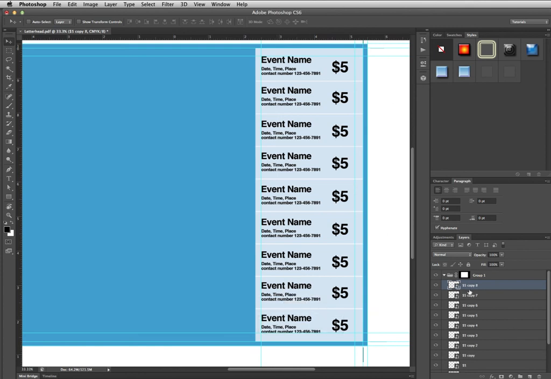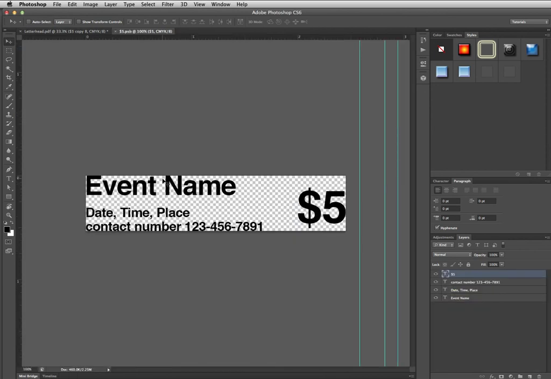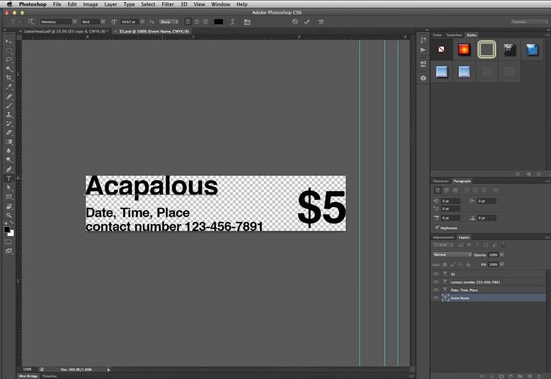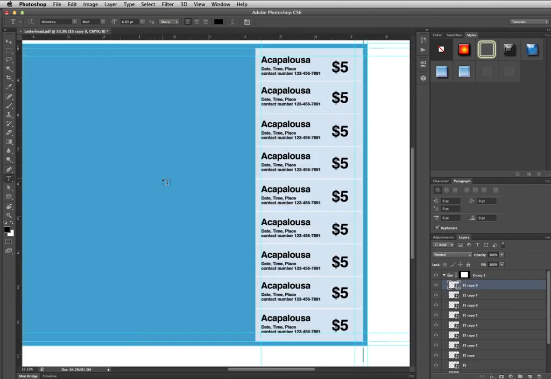So the reason I use Smart Objects is because then if I want to change something on this, all I have to do is double click once on one of these thumbnails and I could change the name. And save it, Command S, and close it, Command W, and it will update all of those right immediately.